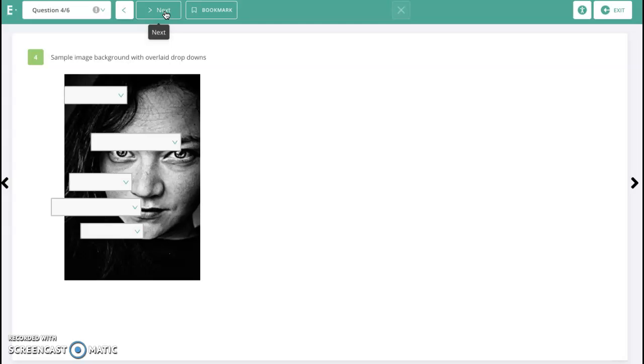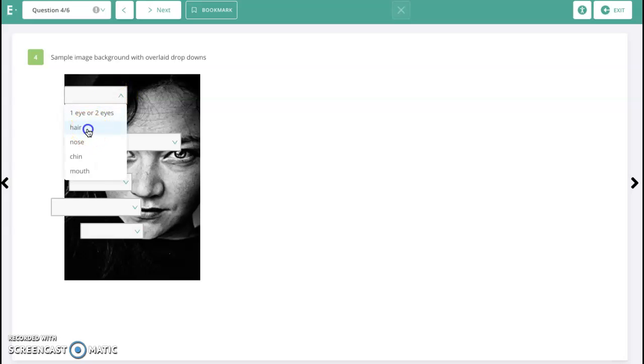Here is one where I put a photo. All these photos are also Creative Commons if you are interested in the copyright background. So this is a click and select. So hair, the arrow, I told my students the arrow is where they need to look. So one eye or two eyes. This is the nose. This is the mouth. And this is the chin.